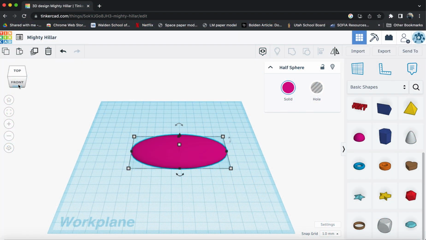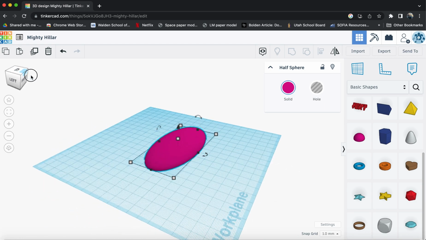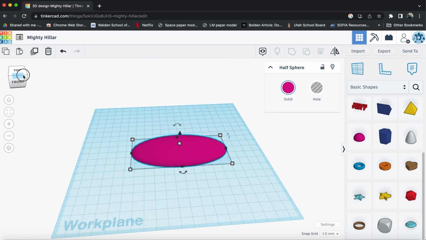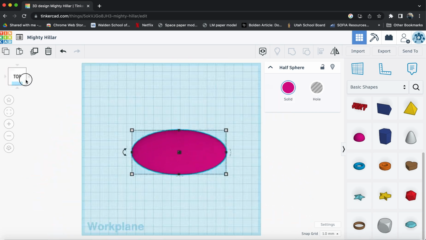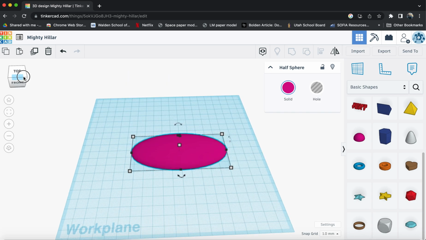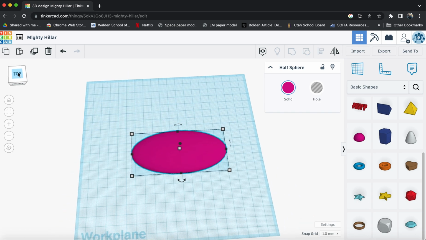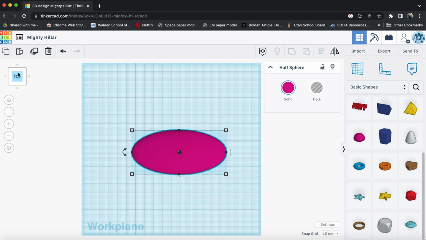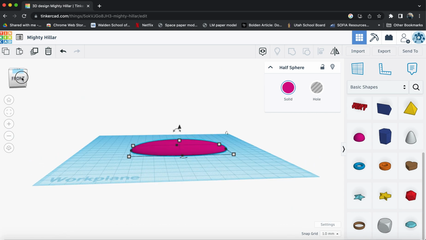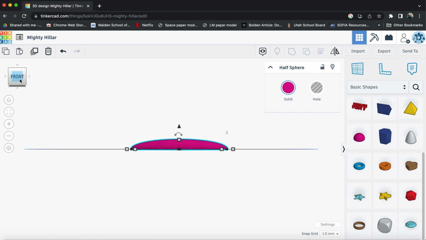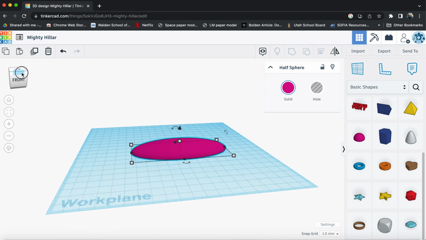To do that, I point to this cube in the upper left-hand corner here, and then hold down my mouse, and I can drag this around to change the viewpoint. I'm literally flying the camera around the scene. If I want to look at it from one of the cardinal directions, all I have to do is click on the word, such as top, and it will look straight down on it. Or I can drag this around and say, let's look at it from the front.